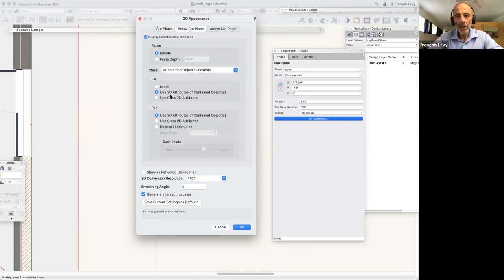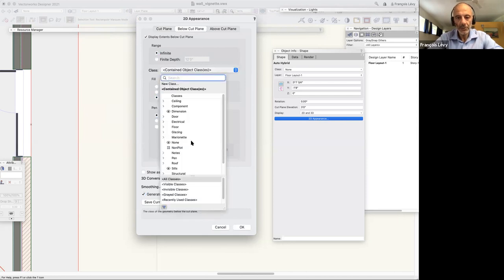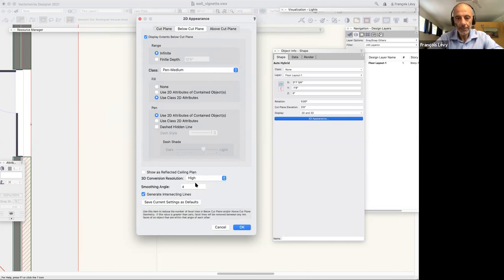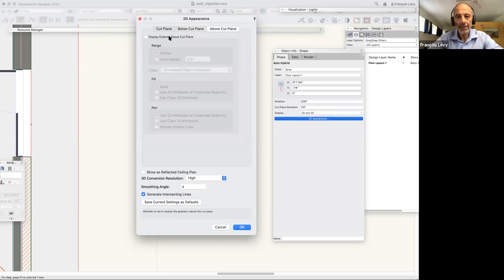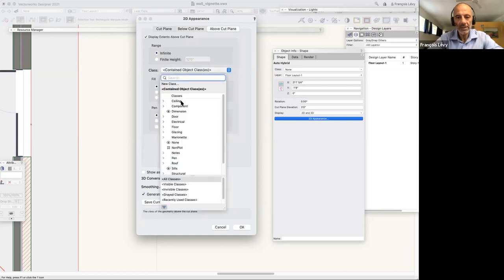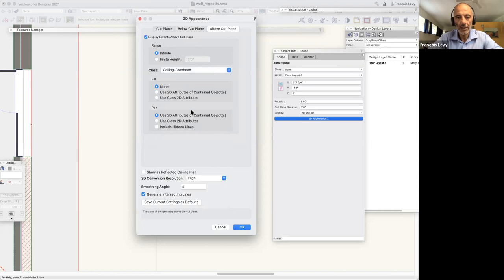Okay. And then for below the cut plane, I can use the 2D class attributes of my pen class. I don't have a light one, so we'll just go with medium. Okay. And then above the cut plane, I can also display that, only this time I'll do it in the ceiling overhead class and use those class attributes.